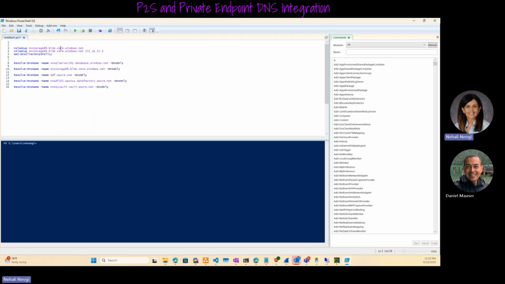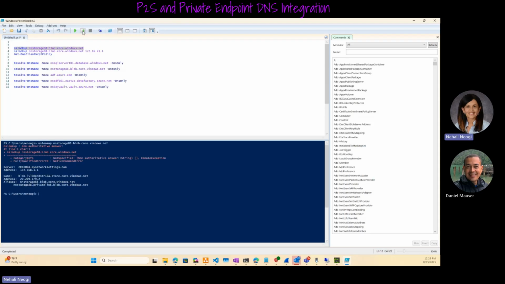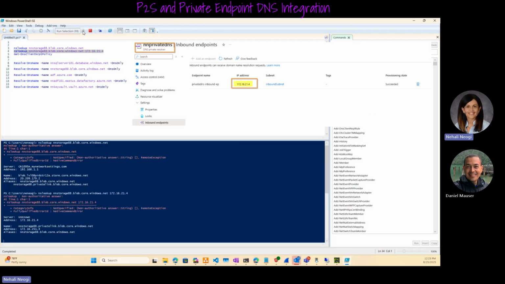The first time I did this over point to site VPN and tried to resolve it, notice that I was getting a public IP. But if I resolve it by giving my DNS server, and again, my DNS server is the private DNS resolver inbound endpoint, I was getting the private IP only if I put the DNS over here. So I'm specifically querying against that DNS.